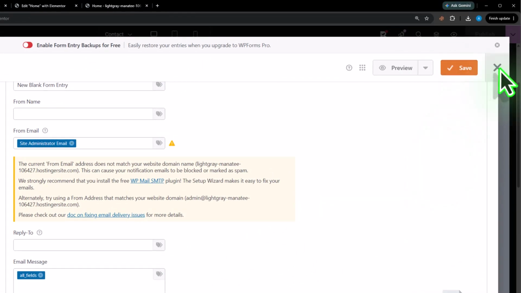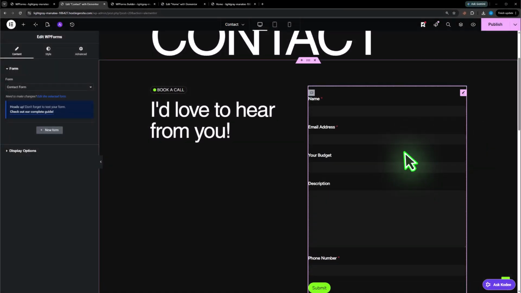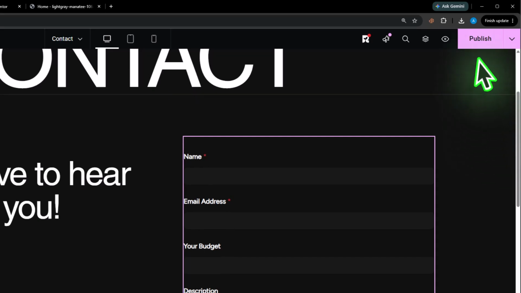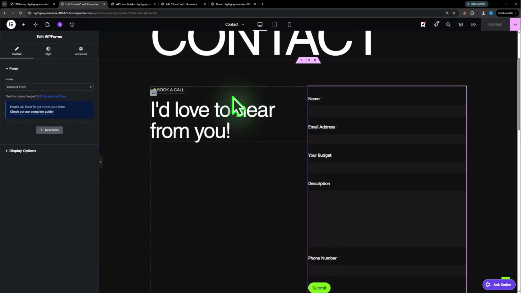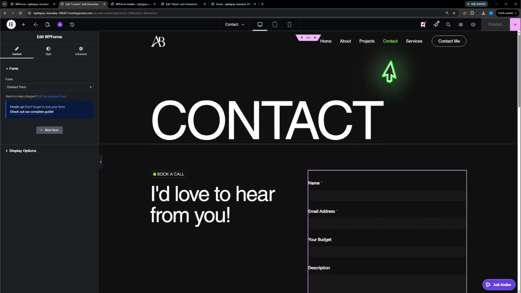Now close this from here. And here we will see our new form. Once you are done customizing your form, just click on publish from here. And now we are done with this website. You can easily customize the other pages like about, projects and services very easily.